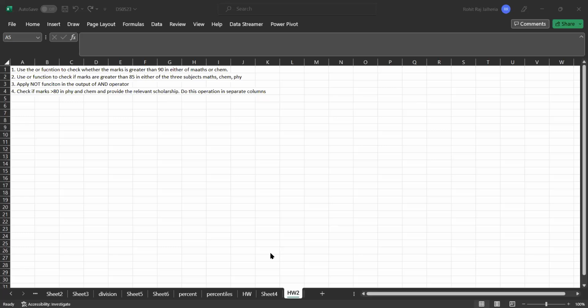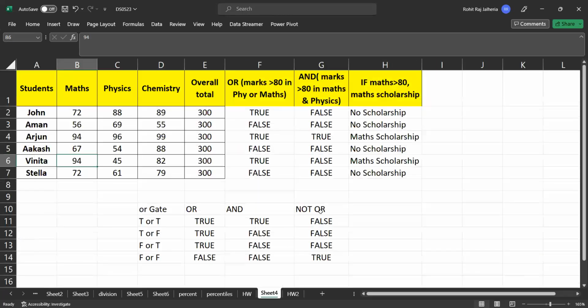Okay, one of you is asking how do you apply the not function? You simply follow this particular column, right? How we have seen, we have applied the not operator on this particular column. In a similar way, you have to apply the not operator on the output of AND. Right? So these are very basics that we are discussing.